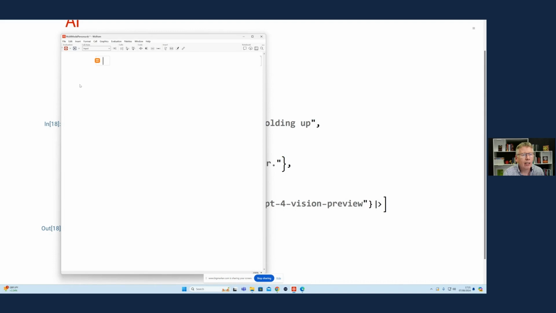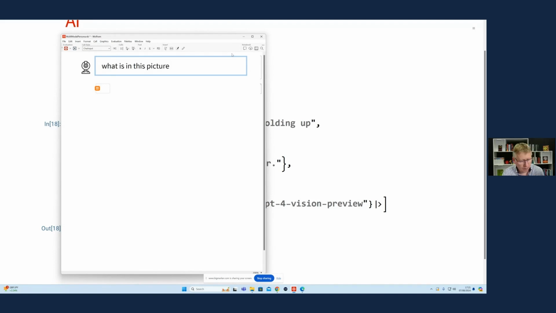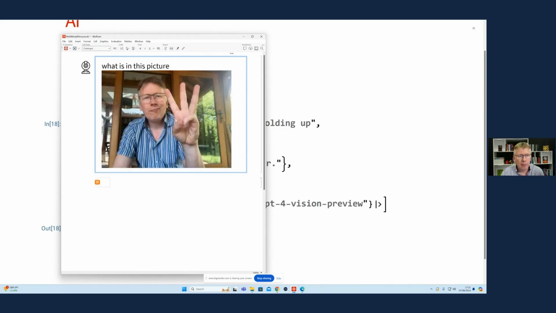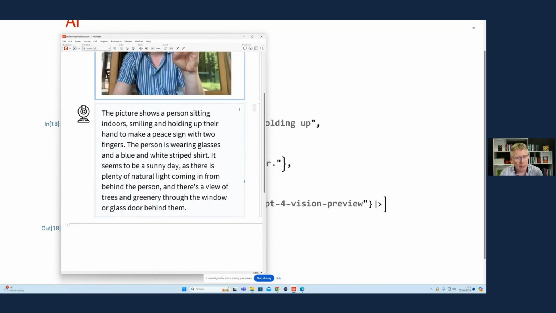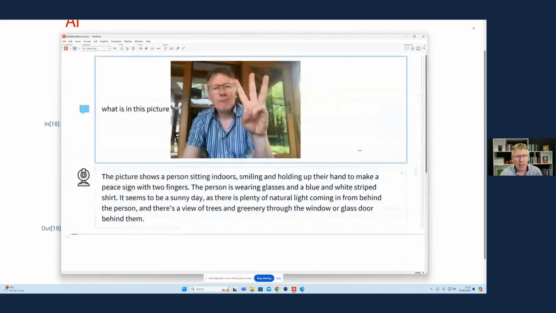So I can, try that again, I can get the keystroke right. I can type in what is in this picture and paste a picture into the input, and we'll get the same kind of effect that we had before. So our ability with notebooks to seamlessly handle all kinds of content has made it easy for us to have user interfaces that now can seamlessly mix inputs.